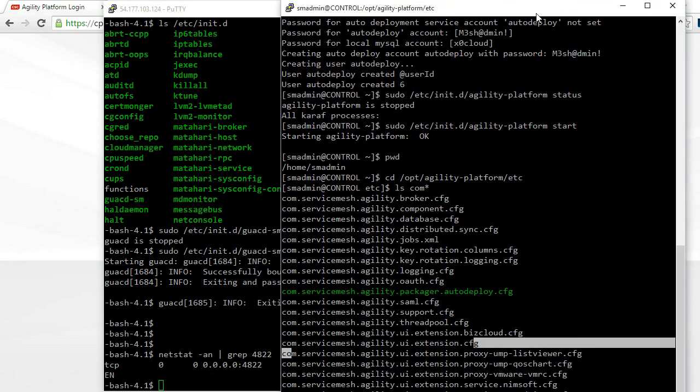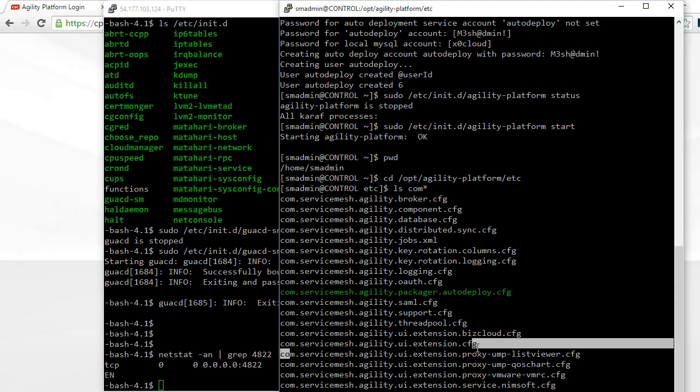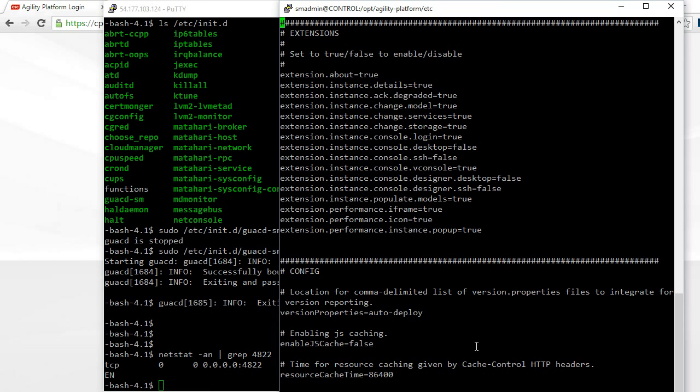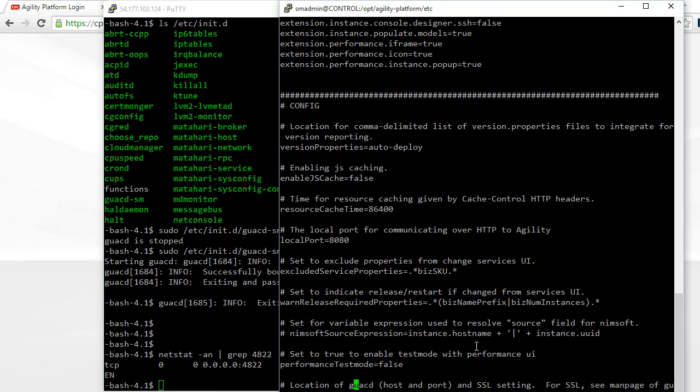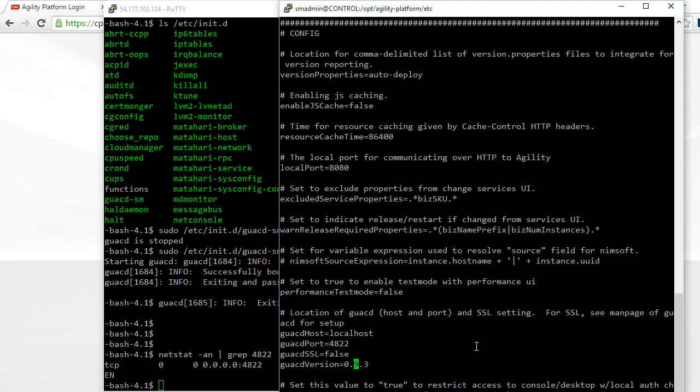Now the only real change we need to make at this point is to replace the Guacamole server setting, which is currently pointing to localhost, with the IP address of the actual Guacamole server, which is, as you can see, 103.124. So we'll actually open up that file, and as you can see, about three quarters of the way down, guacd host is set to localhost, and we'll change that now to 103.124, which is my guac server, and I'm done.